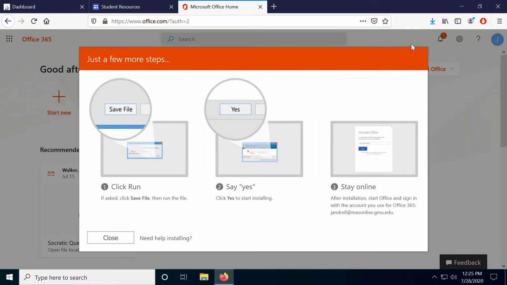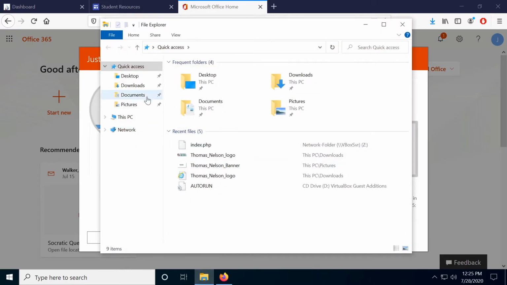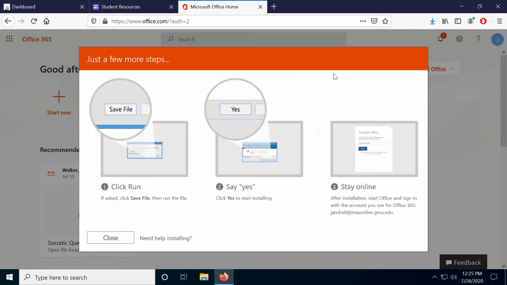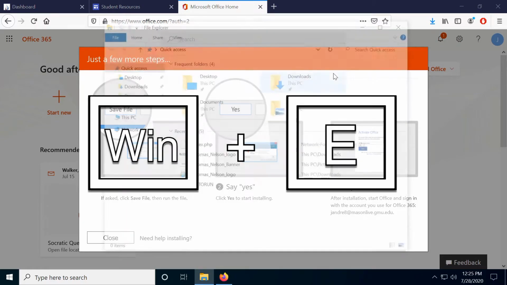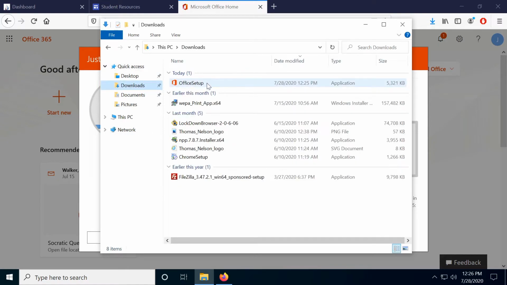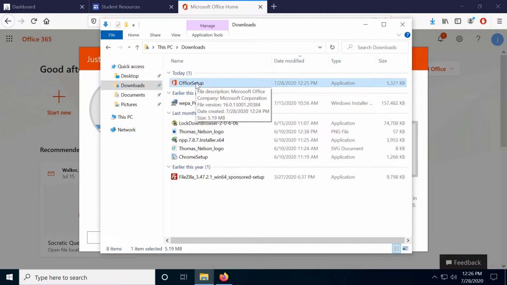Alright, that was quick. So I'm using Mozilla Firefox, and my download is here by the blue arrow, but if you're using Google Chrome, you'll have an overlay in the lower left corner. And if you're still having trouble, you can go to your File Explorer and go to Downloads. Or you can use the keyboard shortcut Windows key E, and that will bring you to the same File Explorer. We can go to Downloads from there, and here's our download Office setup. So I'm going to double click that to run.